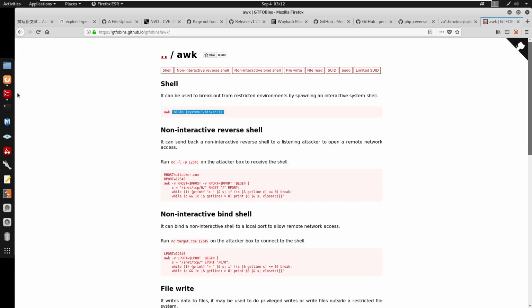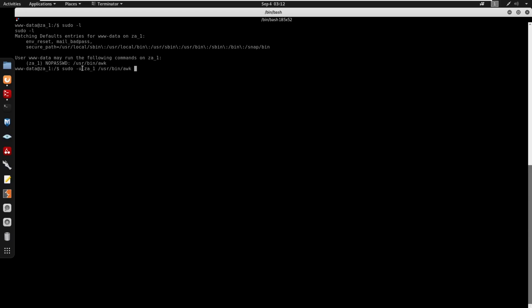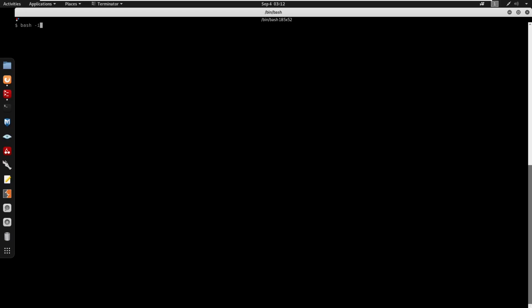So you can just copy and paste that. We have sudo -u Za_1 for the user, and bin/awk for the binary. Press enter on that. We do id, and now we're under Za_1. So I'll do bash -i, and now we're under Za_1. So I'm sort of running a sudo myself.